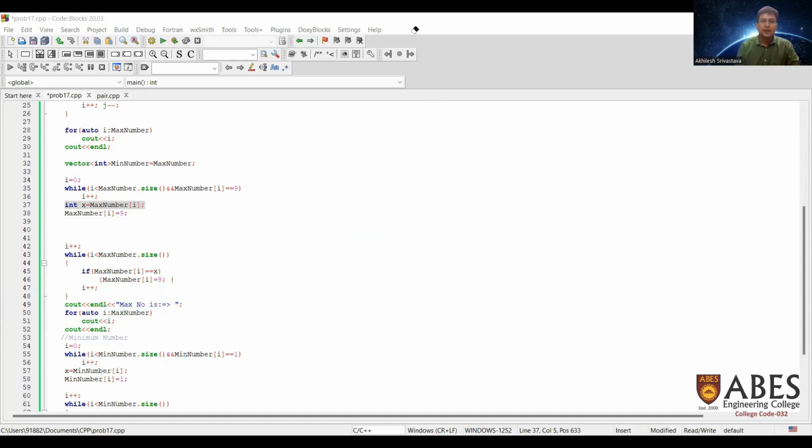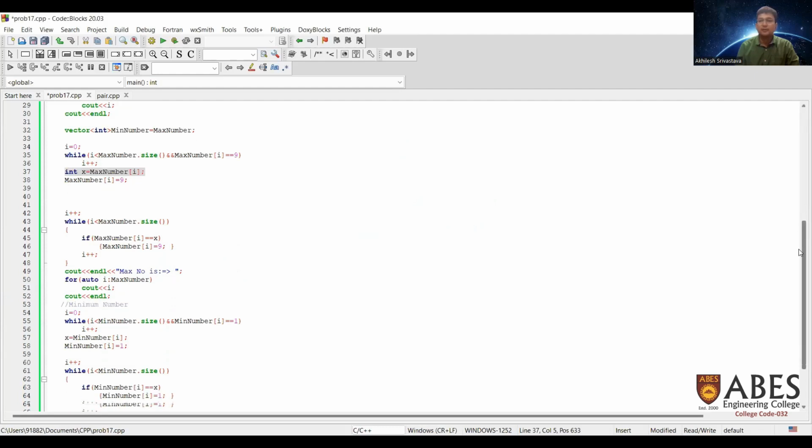Okay, so now having done this, I will search for the minimum number. So we are just printing the maximum number. After printing the maximum number, I will have to print the minimum number. For printing the minimum number, I need to regain the number. It means I need to regain the digits of the number.